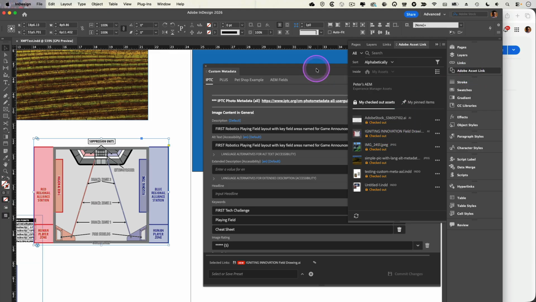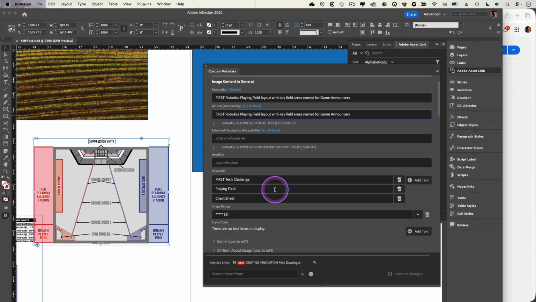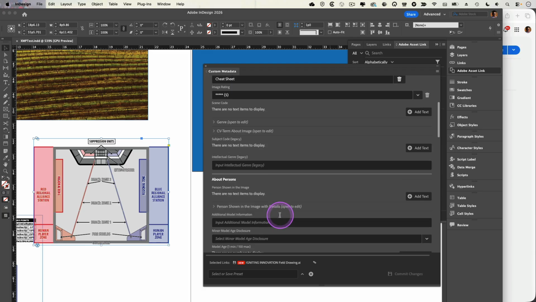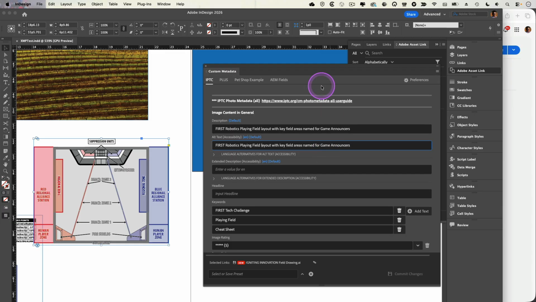So although we have all the signals that this is from AEM, I can read and write metadata from AEM, and these are normal kinds of fields, like what's the description? Oh, there's some alt text description right there. What are the keywords? What's my image rating on this thing? Way down here I have what's the name of the organization that's featured.